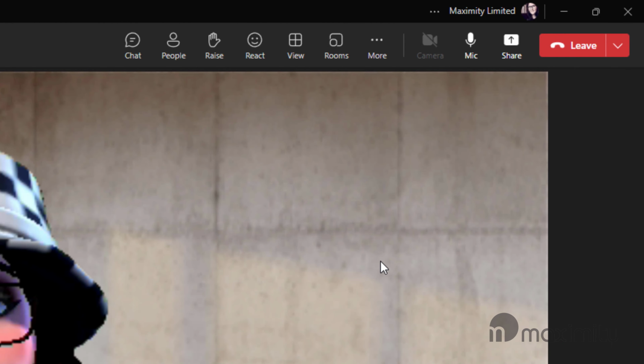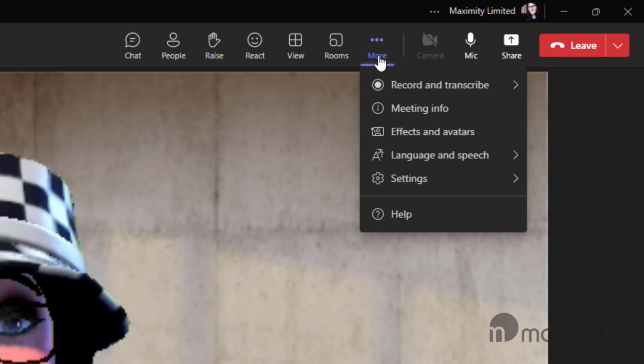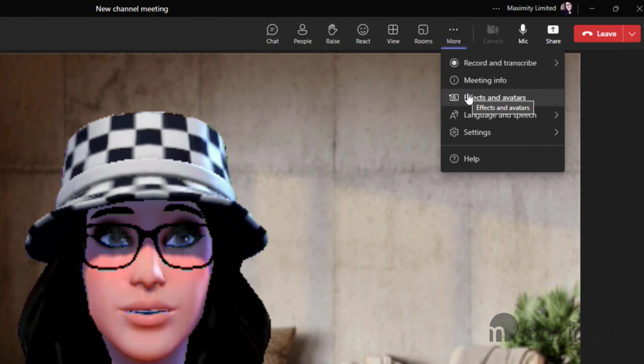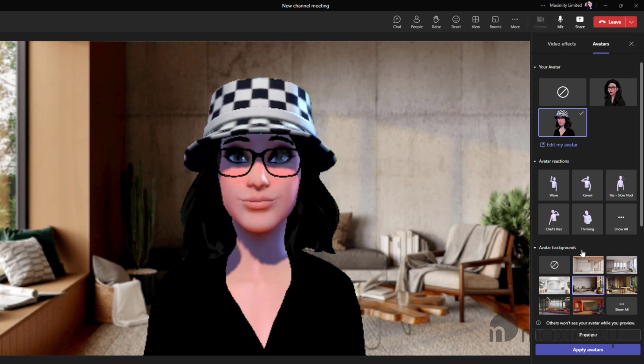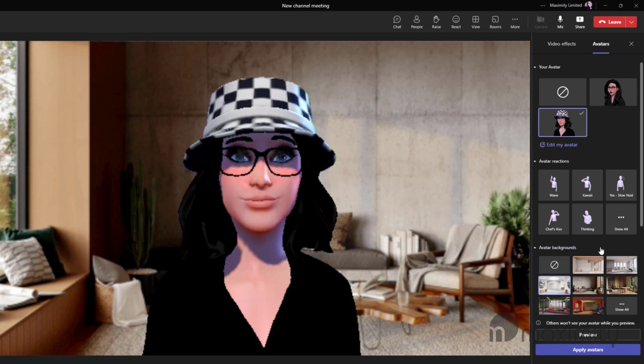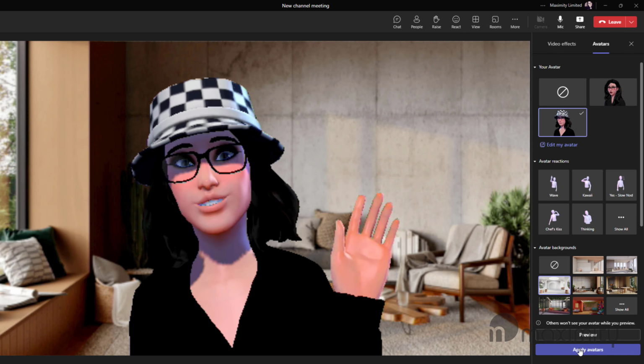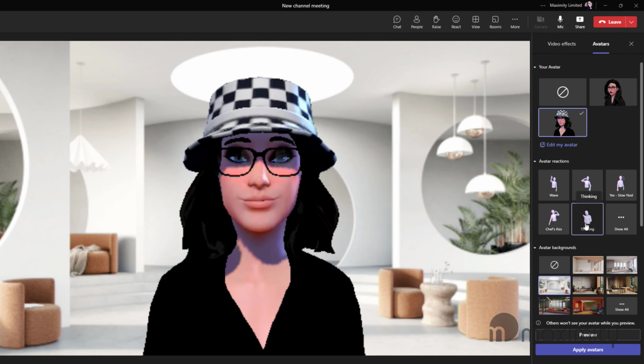Within the Teams meeting, go to the top of the screen and select More. Then choose Effects and Avatars. This will not only allow you to swap avatars and change the background, but you can also try out the avatar reactions like wave, chef's kiss or thinking.